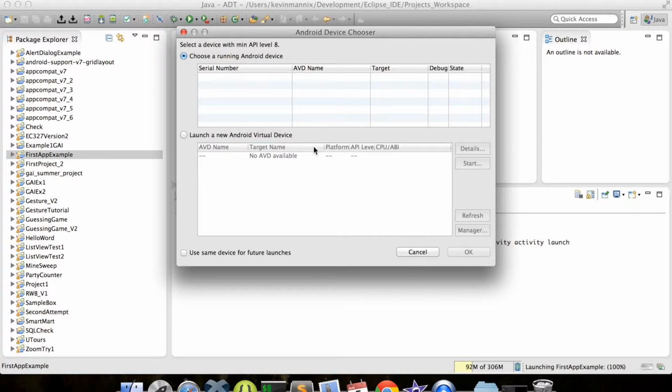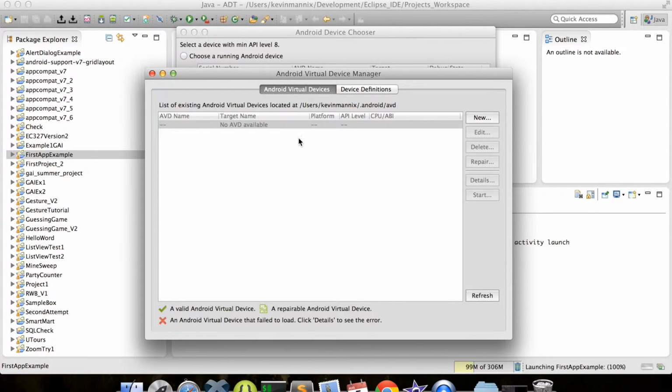As you can see, I don't already have an emulator set up. So what we'll need to do is click Launch a new Android virtual device, and we'll need to create one through the manager. Here we can edit, delete, or change the settings that we want on our devices that we've already created, but we'll need to create a new one now, so we'll click New.